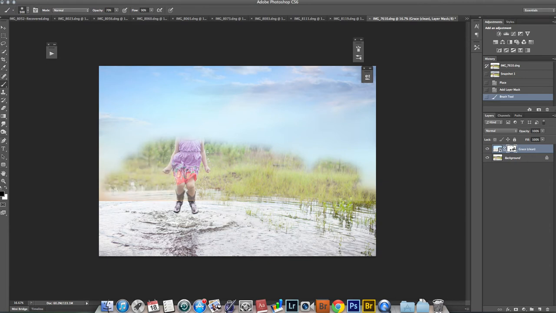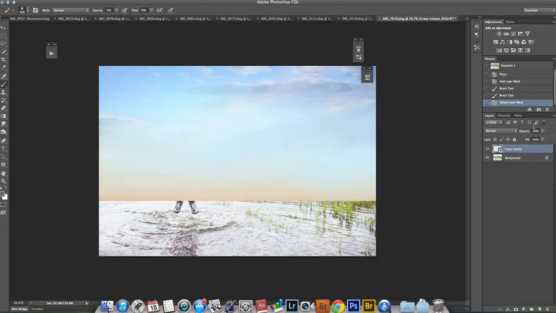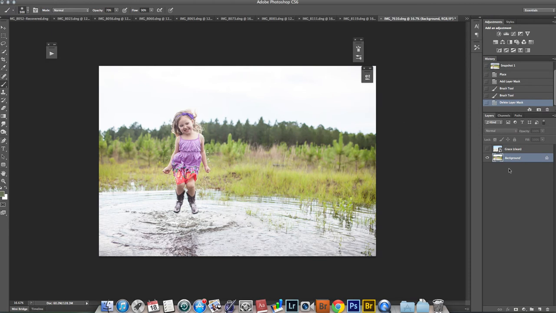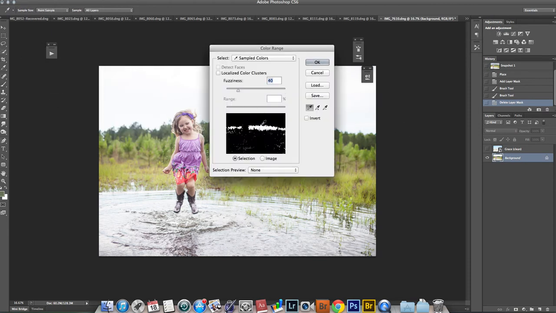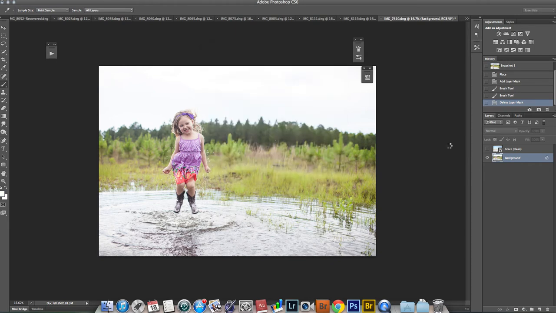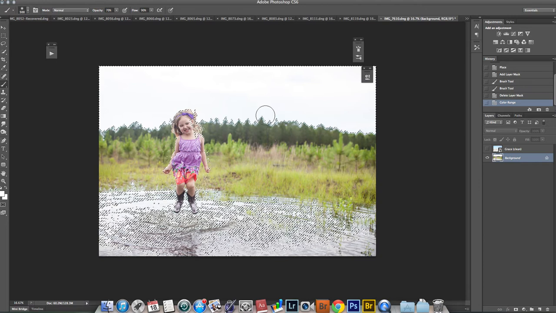So I have a quicker way that I add skies to my pictures. Let me go ahead and delete that. Basically, what I do is I select my background layer. I go to Select, Color Range, and I pick the sky. I hit OK, and you're going to have all these squiggly lines down here. Try not to worry about that too much.